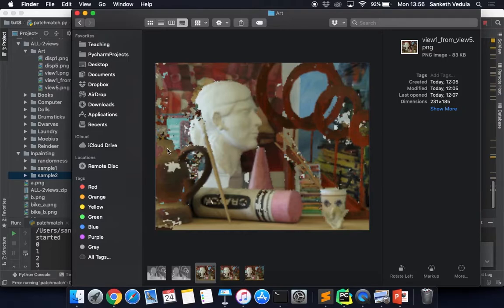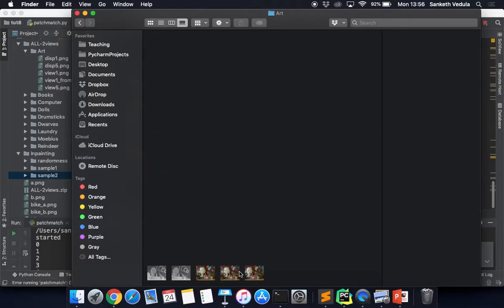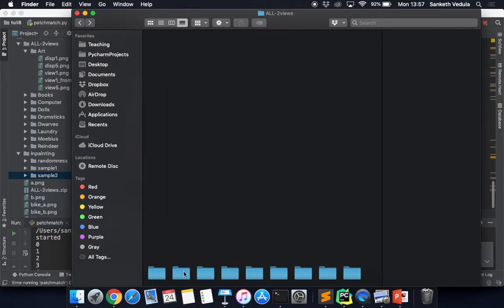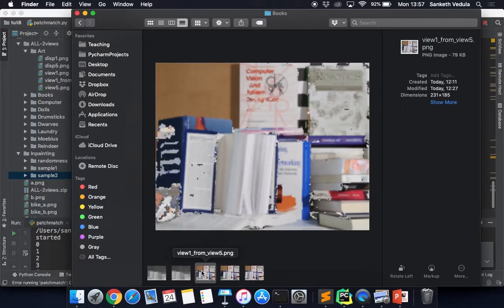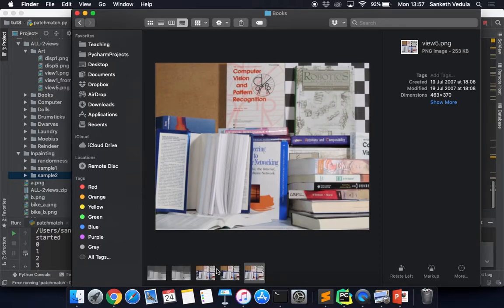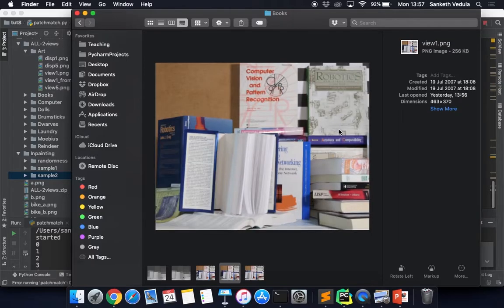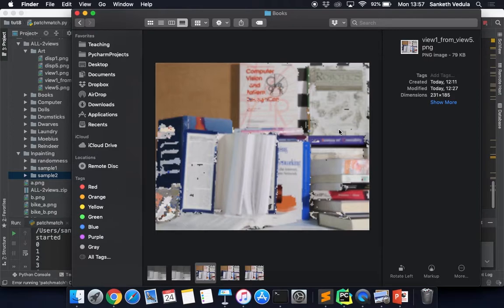So this is one, and the same thing applies for the other. I'm just trying to reconstruct view 1 from view 5. One thing to notice is I just decreased the size by 2, so I can run the algorithm fast. So don't mind the blur, but other things are estimated pretty clearly.